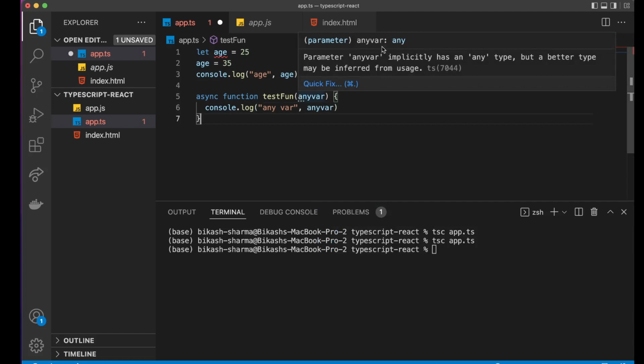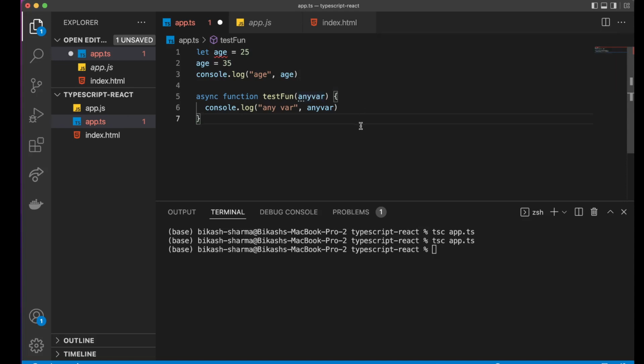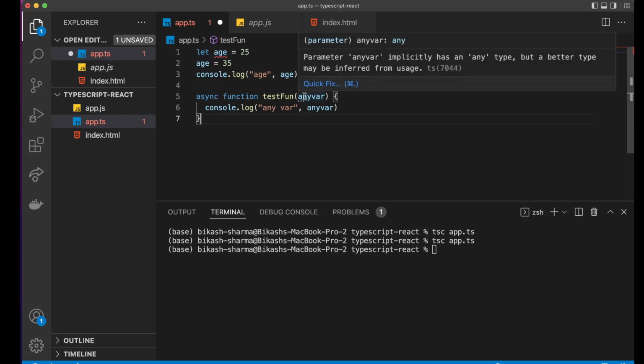It says that any var has implicitly any type, and it's better to have the type defined here. So what it says is initially, if we don't give any types, then TypeScript automatically thinks of it as any type. That means it can be any. You can pass there a string. So basically, it's almost the same as not defining it.